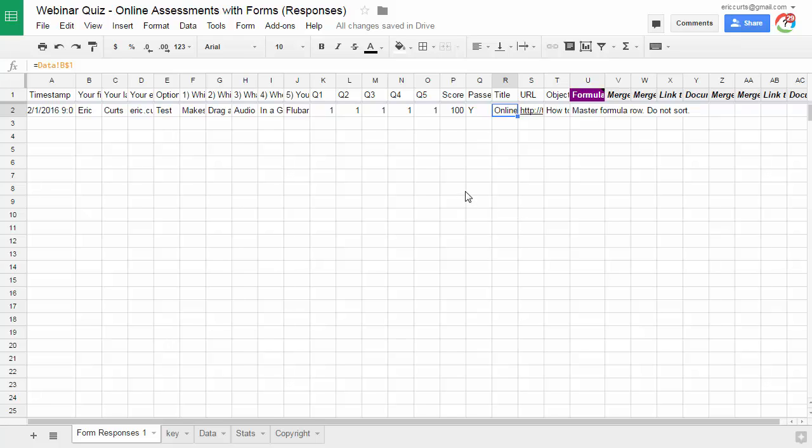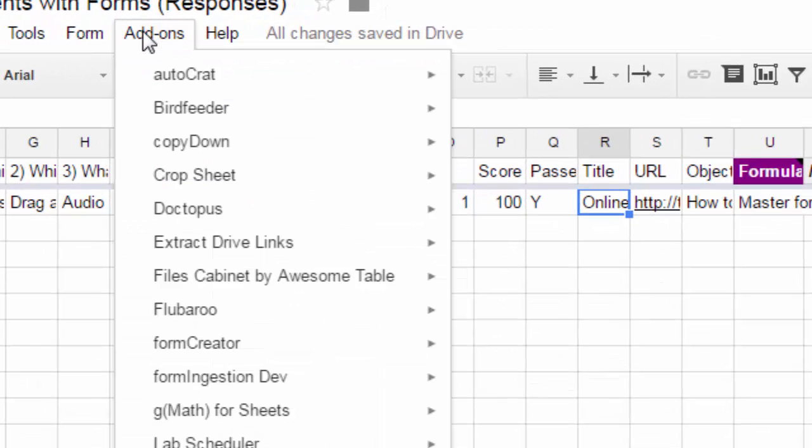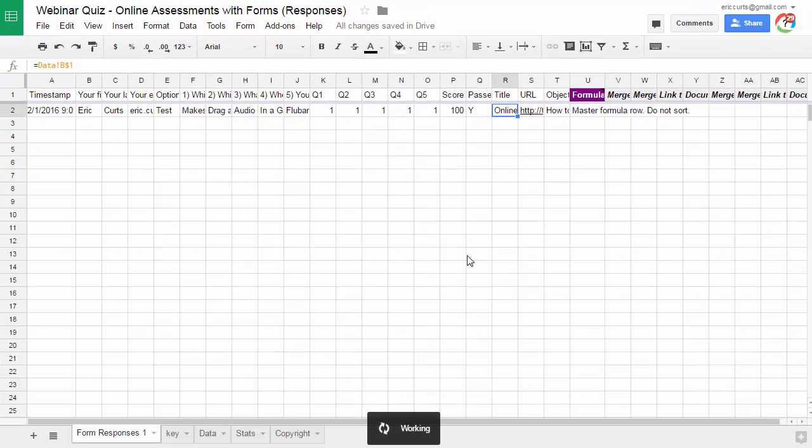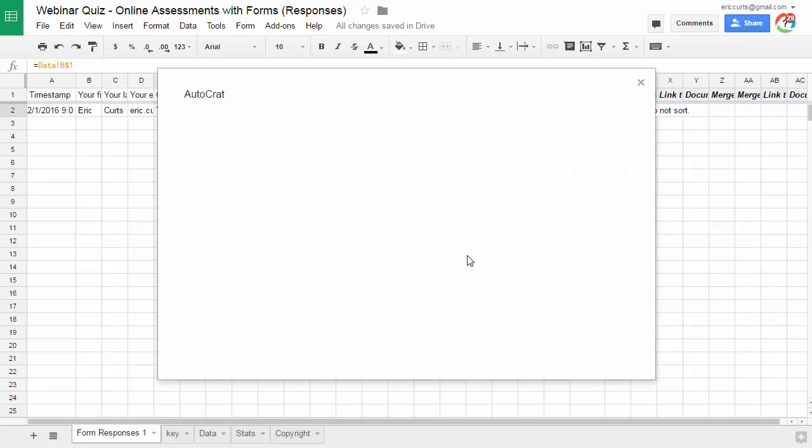They've done a fantastic job updating the add-on to just make it a lot more user-friendly. So I'm going to go up to add-ons, I'm going to go down to Autocrat, and I'm going to go over to open. And at that point, it's going to launch the Autocrat add-on. Give that a moment to pop up there.